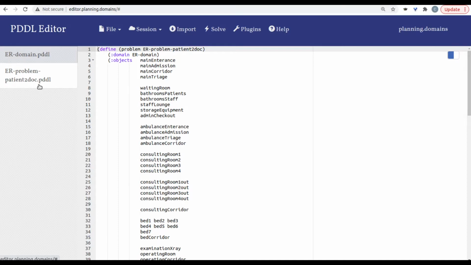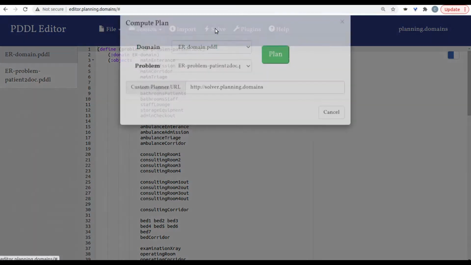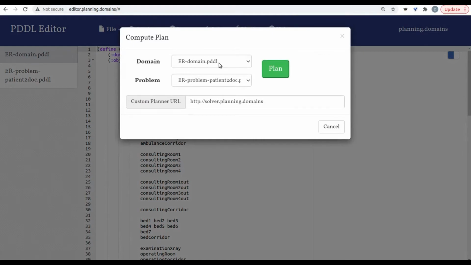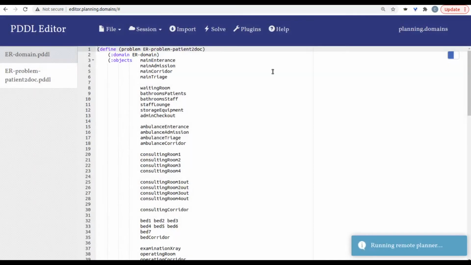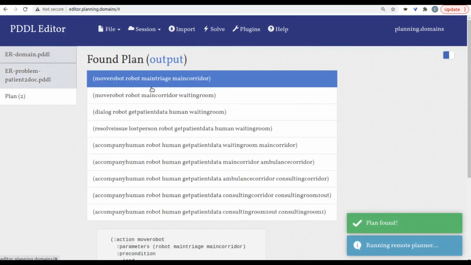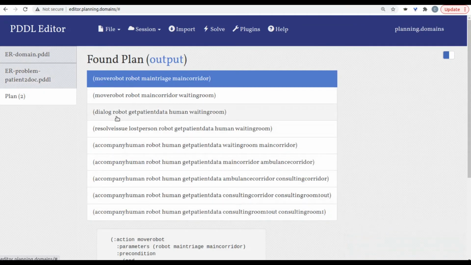There are many resources online that you can search for that will help you write your plan. In this case, to compute the plan of this example, you're going to press on solve. You're going to pick your domain and your problem and the planner you want to use, and you're going to press plan. As you can see here, you have the output plan that you're going to work with, where the robot is moving. For example, there's a dialogue, there's a resolve, and then the robot is accompanying the human to a location.